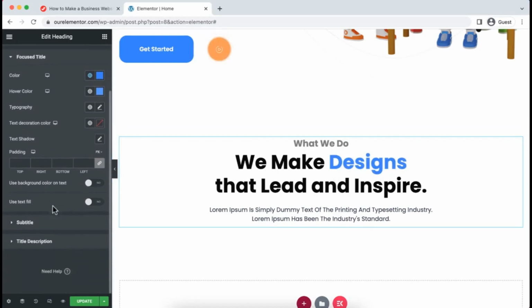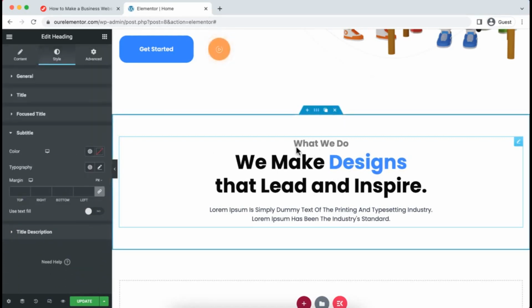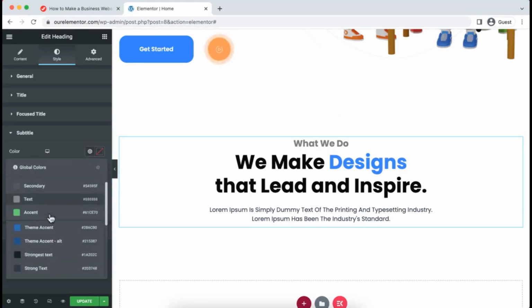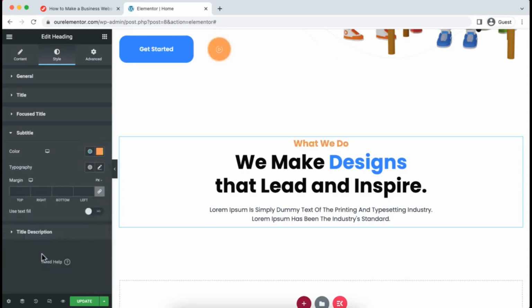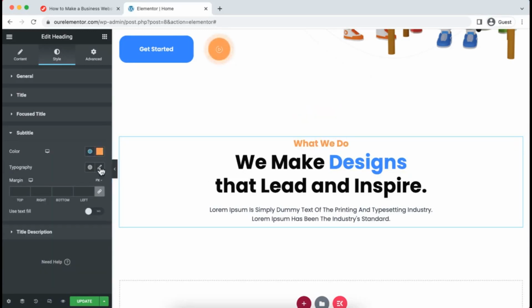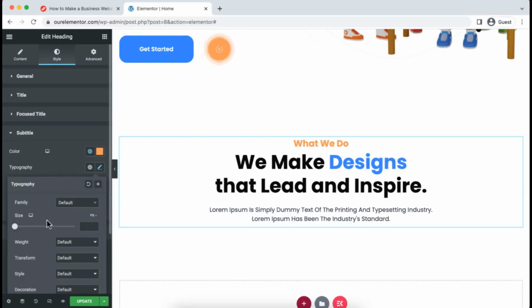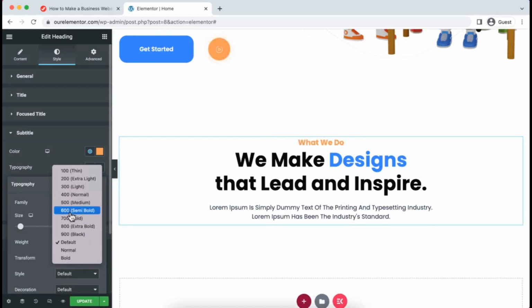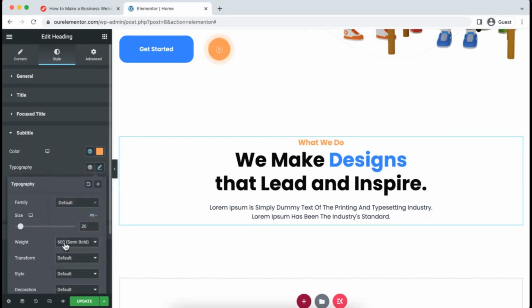And then I wanna work with this subtitle. So for that reason, from here I'm opening the subtitle, and I wanna make its color our global orange color. So from here, let's open this globe icon, and from here I'm selecting this orange color. Also, I wanna do some work with its typography. So from here, let's open the typography. From here, I'm making its size 20 pixels, and font weight, let's make it 600 or a little less. So I'm just making it 500.